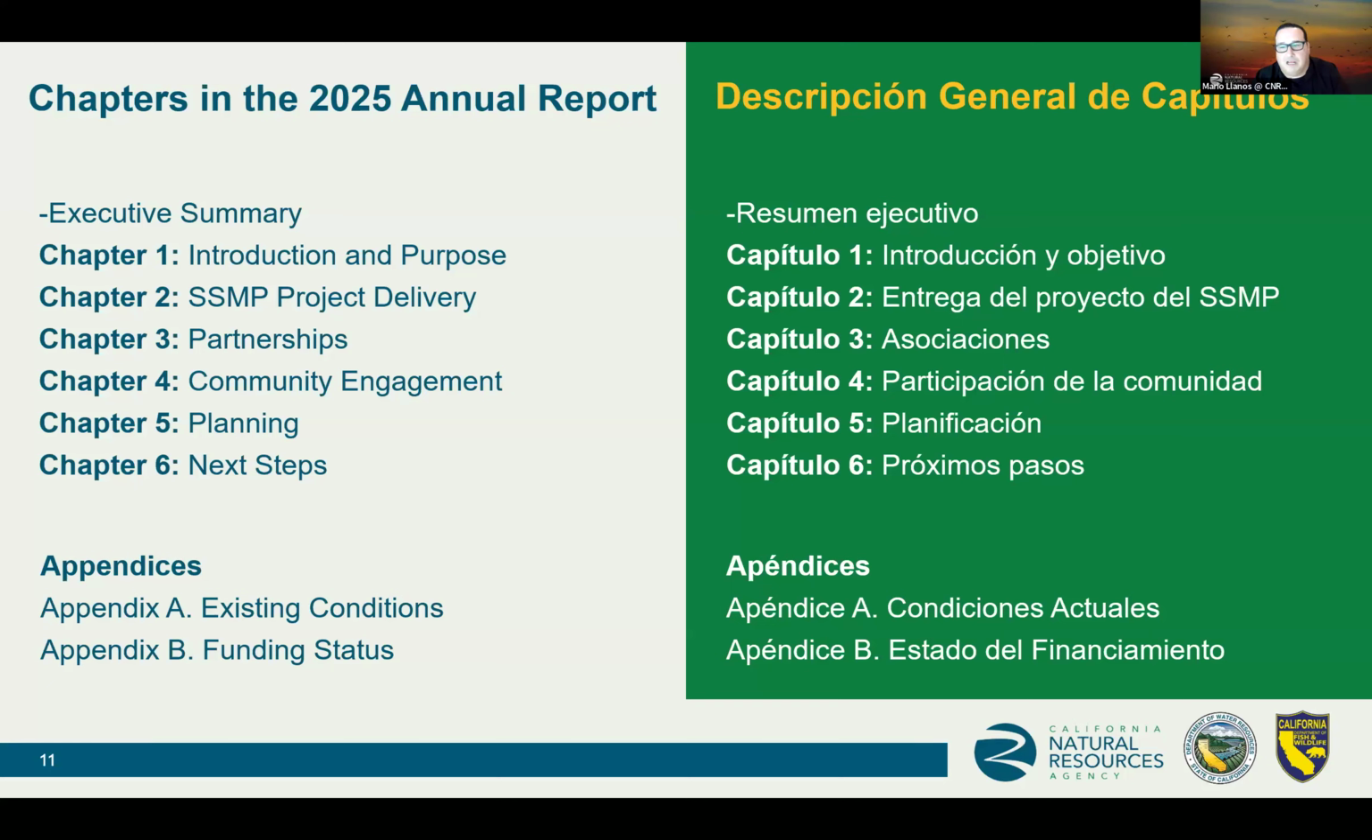Chapter 4 is community engagement. In this chapter, we detail engagement we've accomplished in the previous year and ways that you can stay engaged with our programs. We talk about things like our project tracker and you being in contact through our newsletter, signing up for our newsletter, and how you can be up to date on the latest that's happening around the Sea with relation to our program.